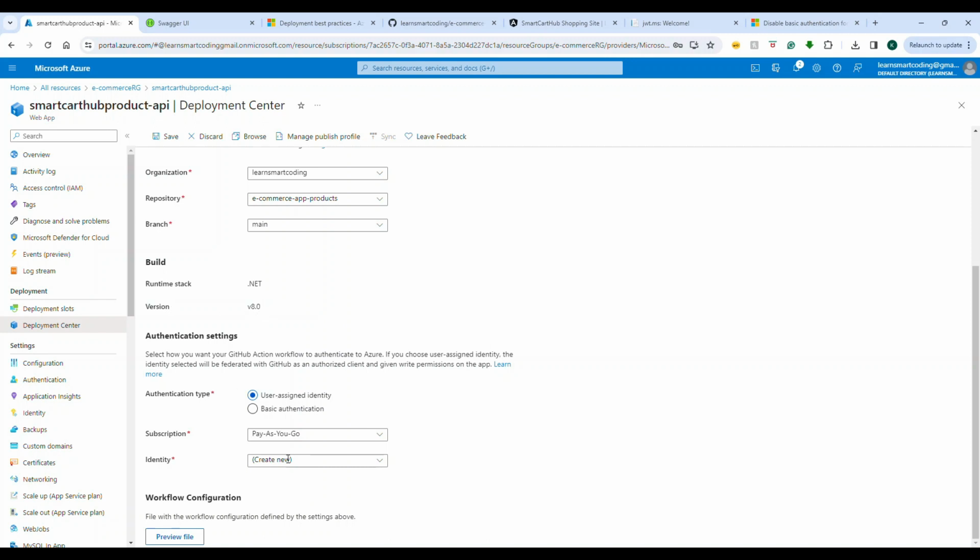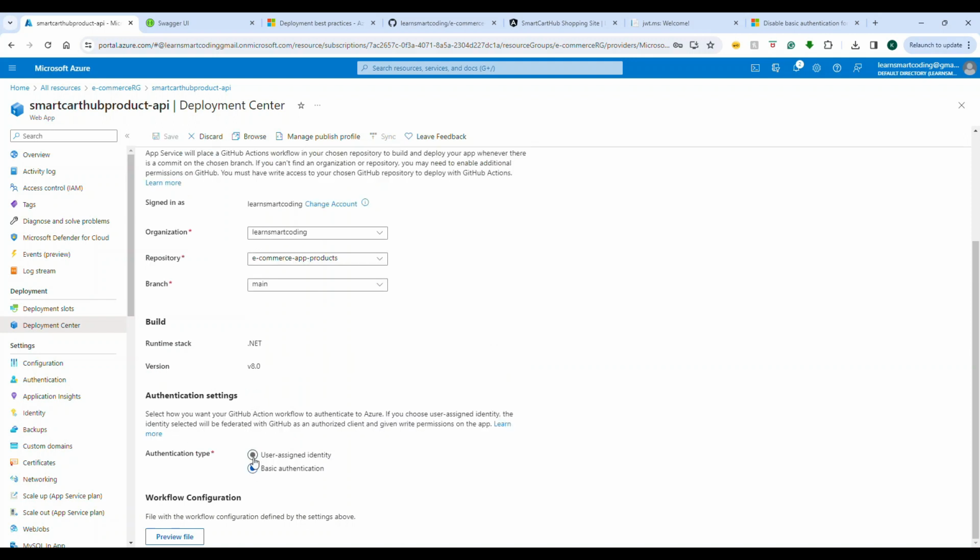Now, here's the important thing. Authentication type. You can choose basic or user assigned identity. Okay. Basic authentication means basically there will be a username and password which will be registered in the settings of the GitHub repository.